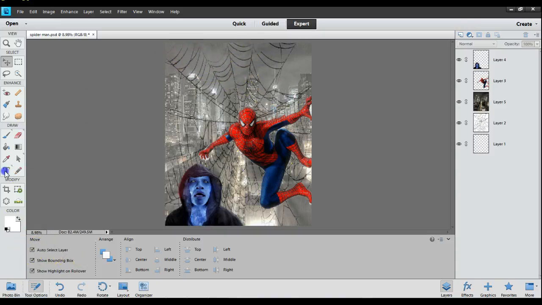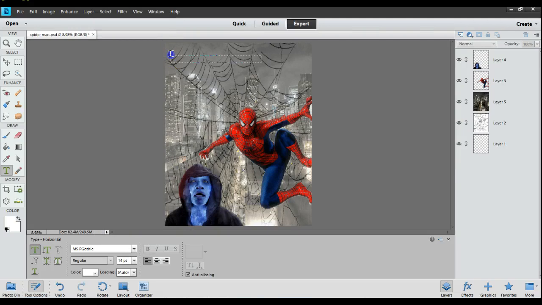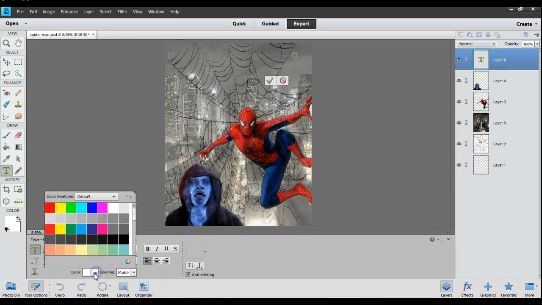Now what we need to do is add some text to look like the movie posters. So we go into our big T, and let's use, maybe try this. I want to select red for Spider-Man. Let's highlight that and make it much bigger.